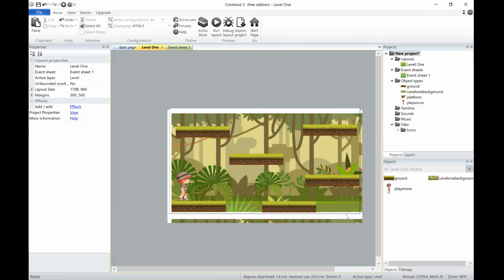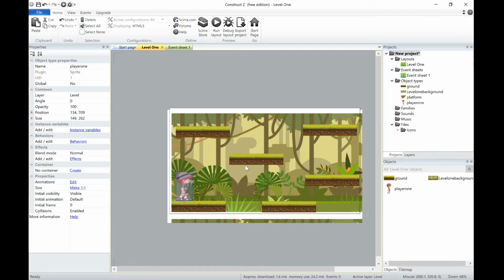Now the next thing we're going to want to do is go ahead and get this guy moving and make these floors actually do something. So we'll start with the character. In Construct 2, a lot of things are done for you, so we use things called behaviors.